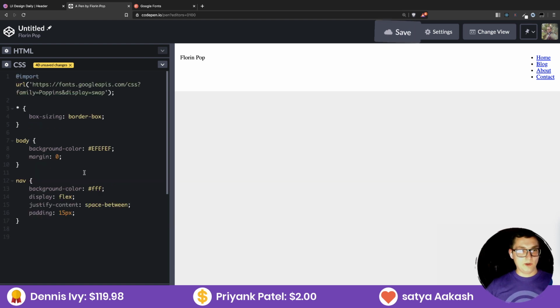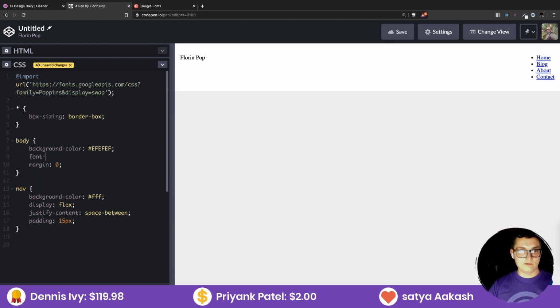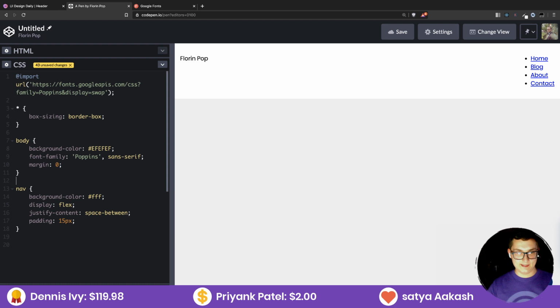Okay, I'm going to import it and I'm going to use it on the body. So font family, Poppins, and sans-serif as a default. All right, look at that. How beautiful it is now.